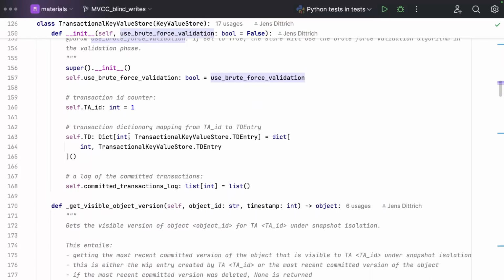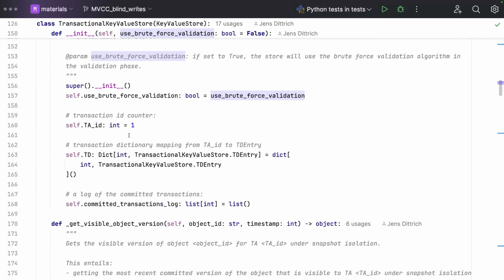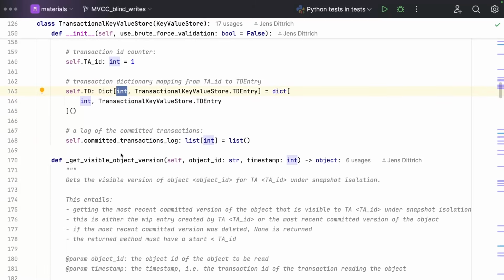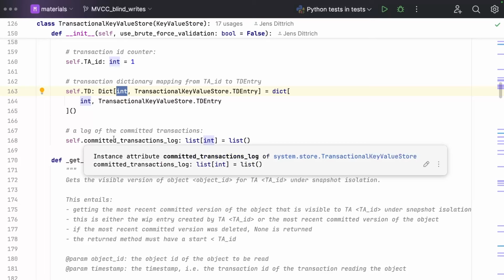So here we initialize this dictionary, the transaction dictionary, for short self.td, that maps from a transaction ID, which is an integer, which is this timestamp I mentioned. We don't use wall-clock time or something like that. We just have this strictly monotonic integer domain, and every transaction that starts will get such an ID. You will see that in a moment when we look at the begin and commit methods. And then we have such an entry. So for each transaction that's ongoing, we keep such an entry in the dictionary. We also keep a log of the committed transactions.